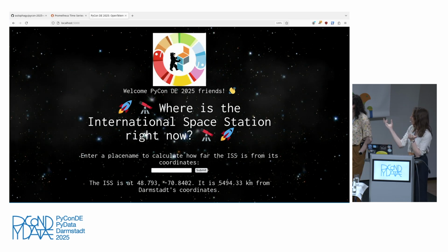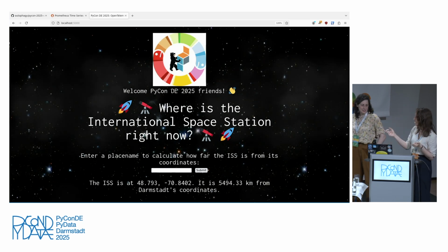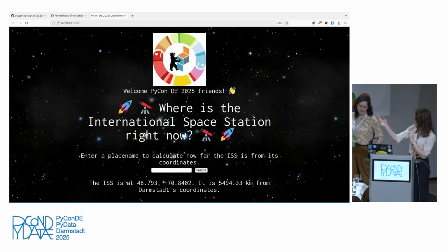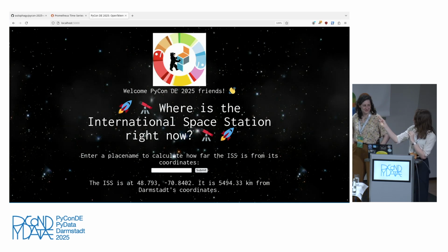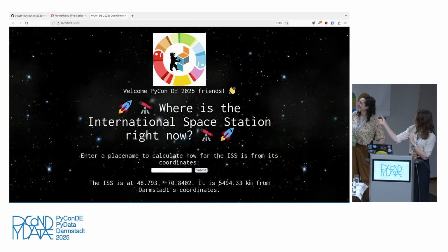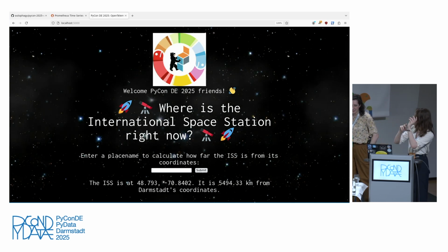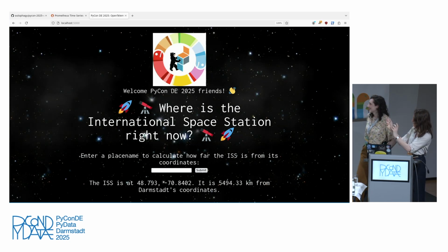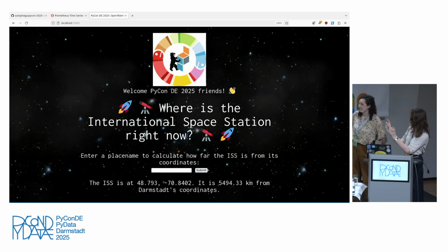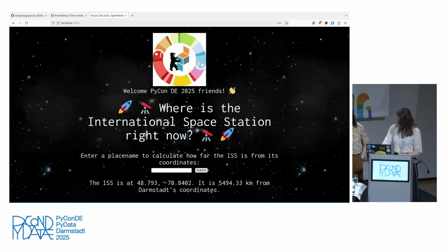Again, just to reiterate the flow: a request comes in from the front end and goes to the gateway. The gateway calls out to the geolocator service, which tried to foil us, but luckily we bested it, and returns the coordinates for the given location string. Then we grab the location of the ISS from the ISS distance service, which calculates the distance between Darmstadt's coordinates and the ISS, and returns the final distance.